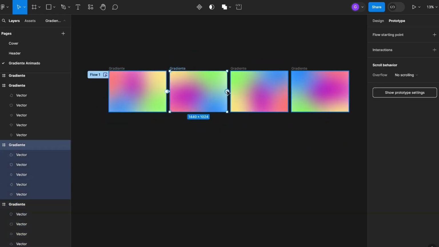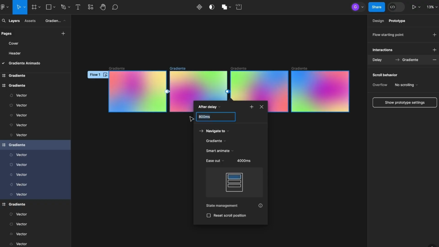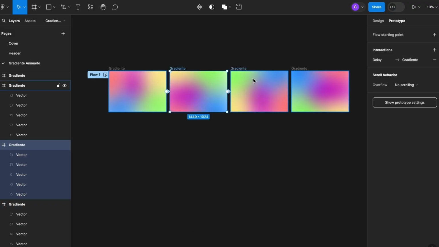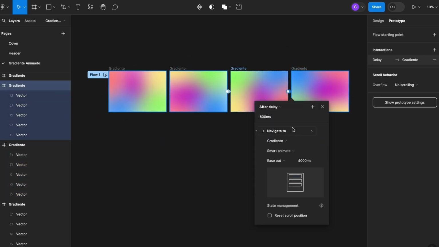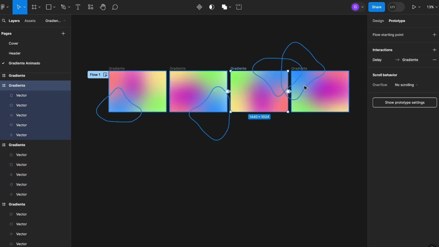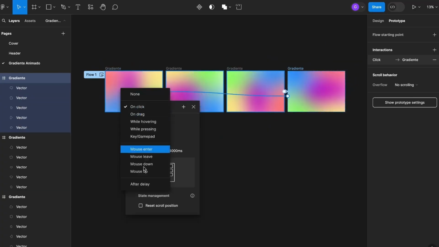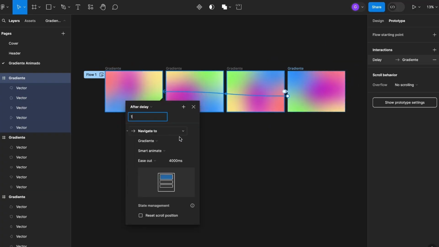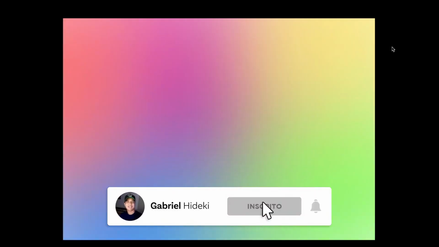And we'll do the same thing here from the second frame to the third frame. From the third frame to the fourth frame. And from the fourth frame to the first frame. Now let's test it. And this is the result of our animated gradient.